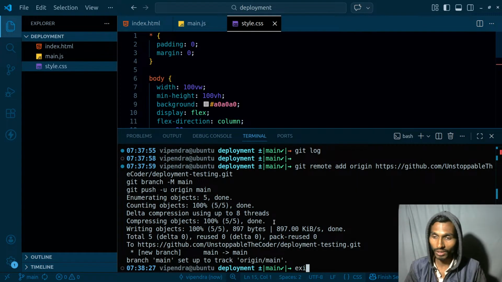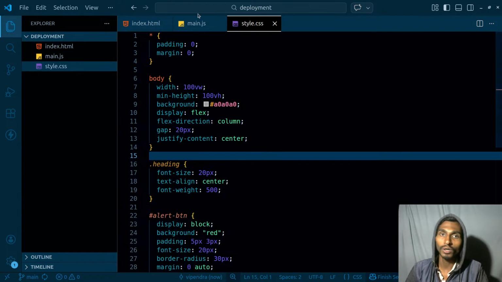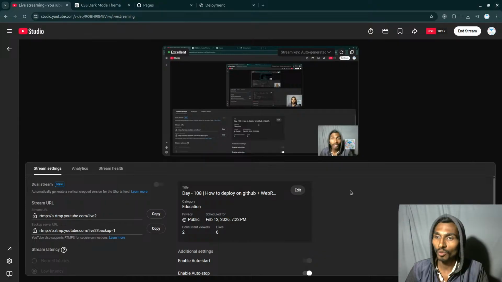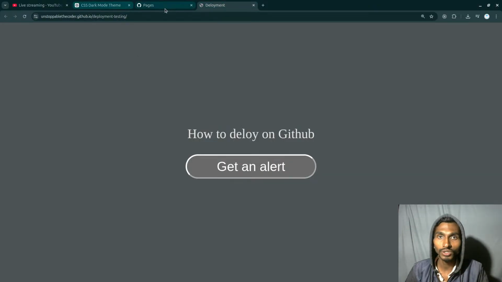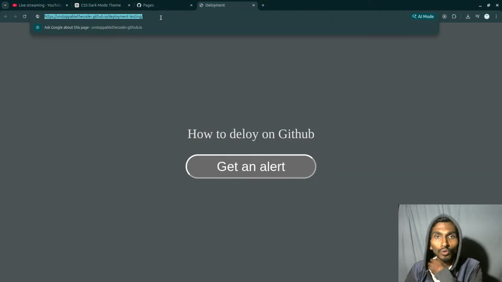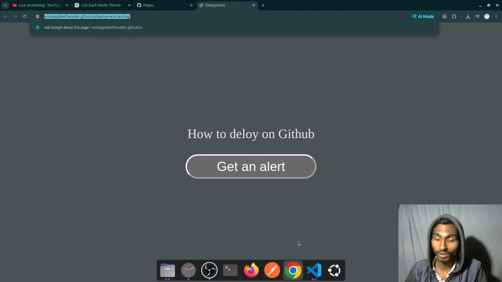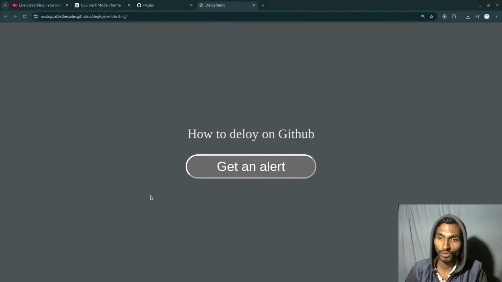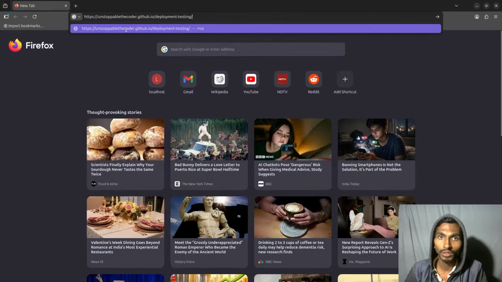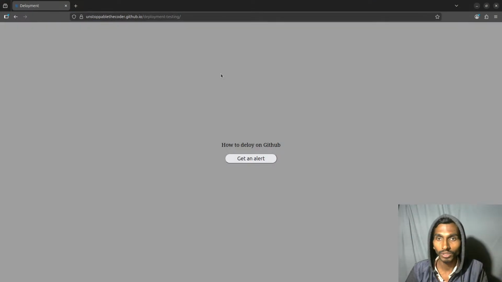It is almost done. I've deployed it, and the deployment is still working. So let's close this particular thing from here. If you go to the deployment section, this is the URL, unstoppable coder GitHub deployment listing. If you go to this link, you can get it, and it turns out to be working. Let's open another browser, maybe Firefox, and check this out here too. Let's enter it, and I'm on the website. Let's click on get an alert, and we are getting the alert over here, and that's it.